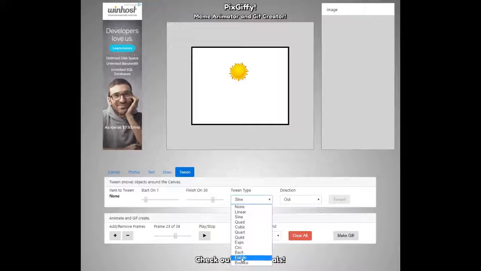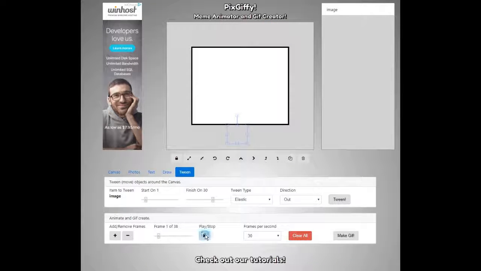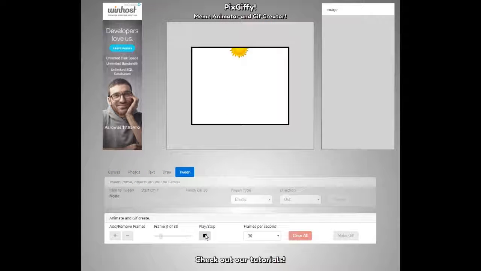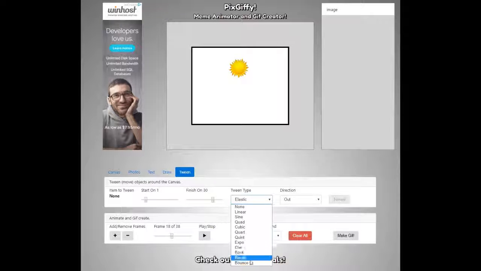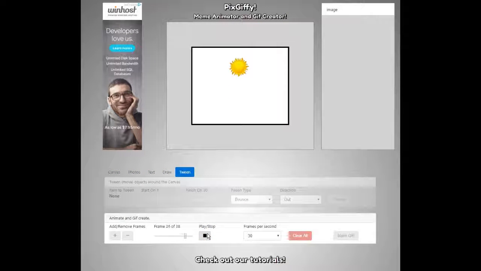We can check out something like elastic. Whoa, it has like kind of a bounce at the end, right? I think bounce is a little more interesting. So that's kind of cool. Comes in, does a little bounce. We can change the speed here. 60 frames a second, 40 frames a second.